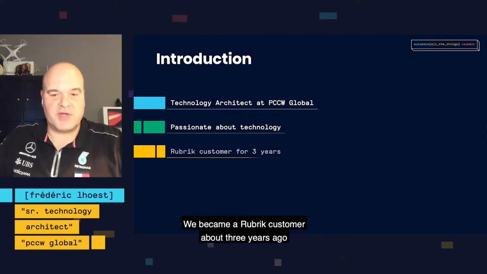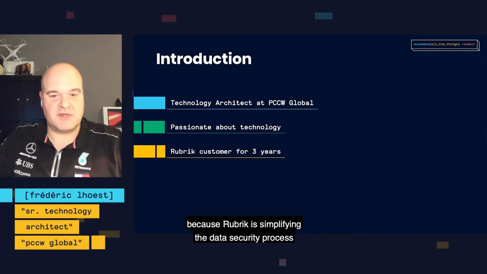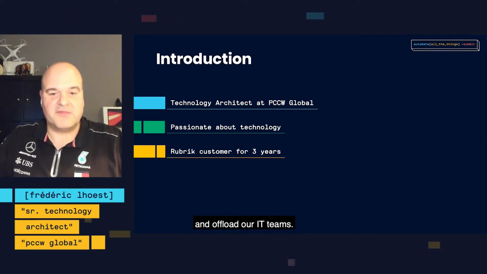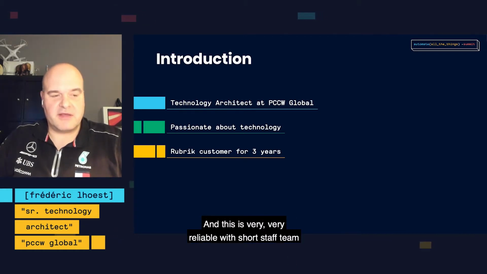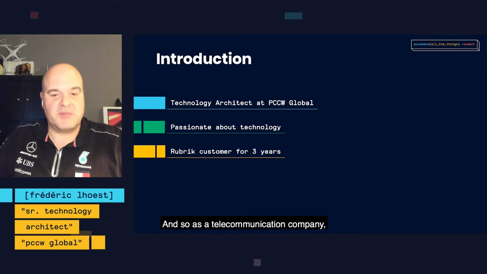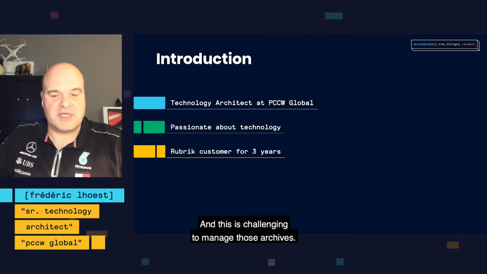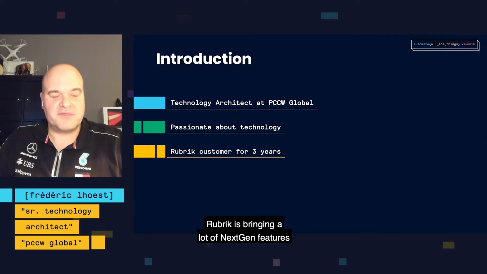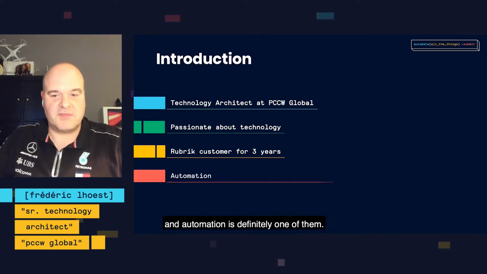We became a Rubrik customer about 3 years ago because Rubrik is simplifying the data security process and offloading our IT teams. This is very valuable with a short-staffed team like we have in PCCW Global. Also, as a telecommunication company, we need to archive a certain type of data for at least 7 years, and it is challenging to manage those archives. Rubrik is bringing a lot of next-gen features, and automation is definitely one of them.